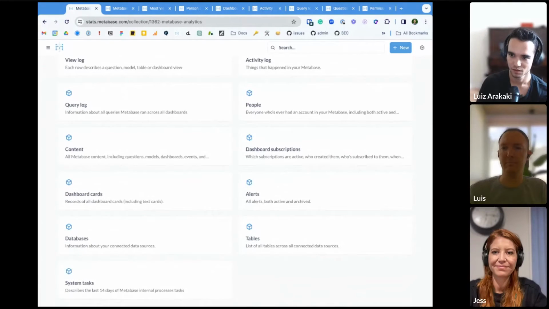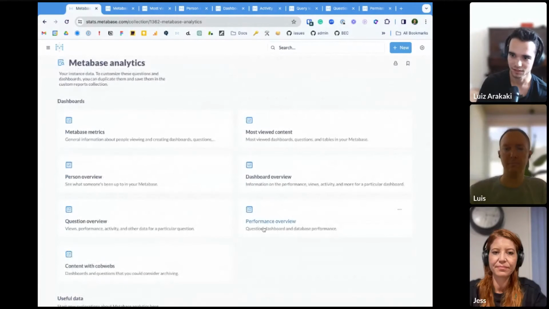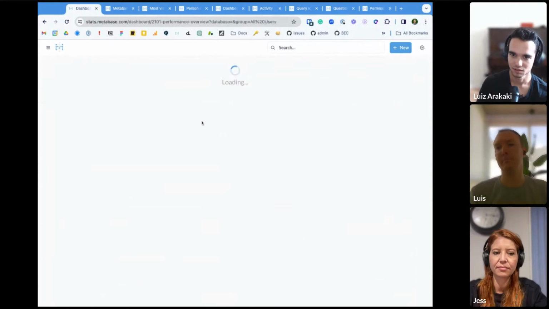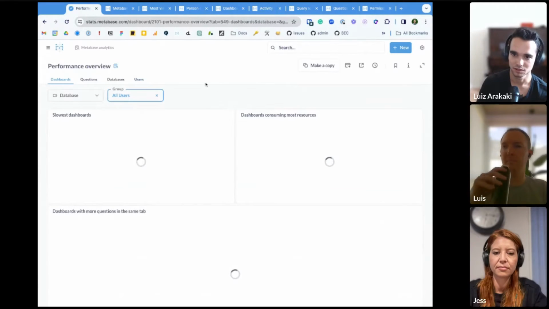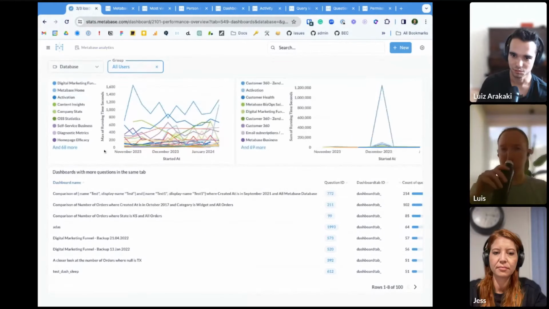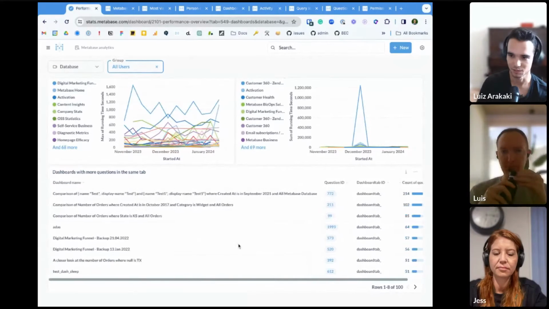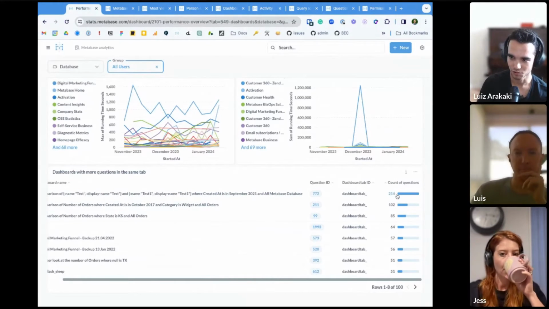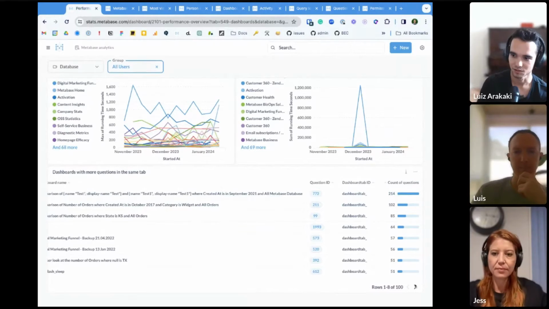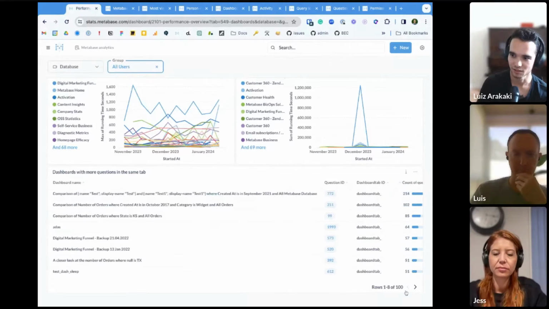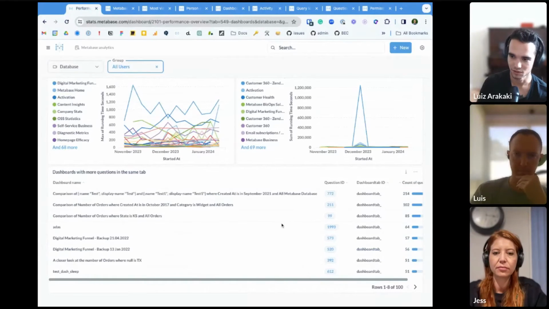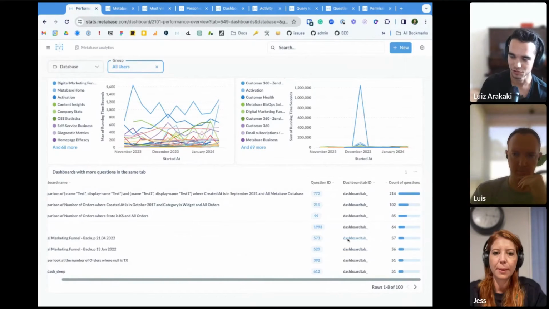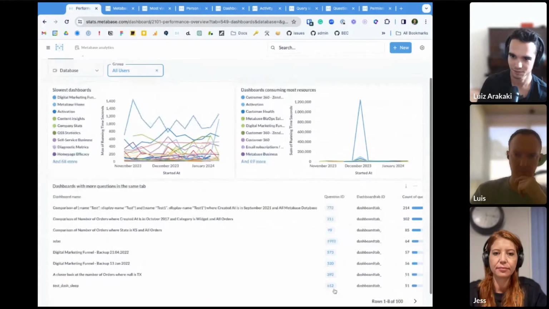And yeah, let's take a look at the performance side here. We have two new things here, the performance dashboards. Here you can see, for instance, dashboards that have too many questions in the same tab. So here we have a dashboard with 200 cards in the same tab. This will be very slow to load. So this is also something that you can explore and check if you can optimize these, or maybe divide them in multiple tabs to reduce the number of queries that are fired against the database.